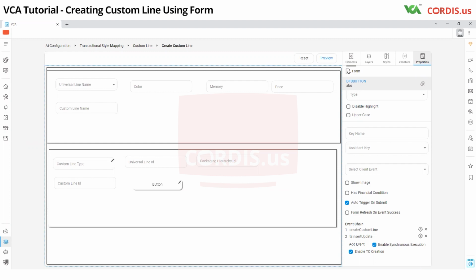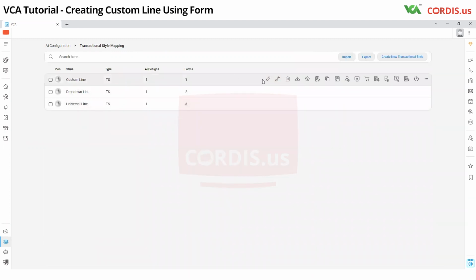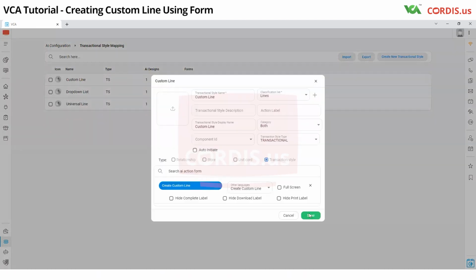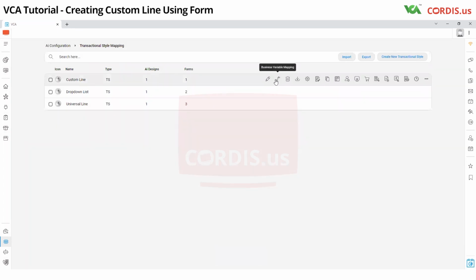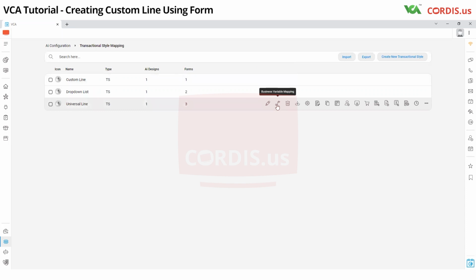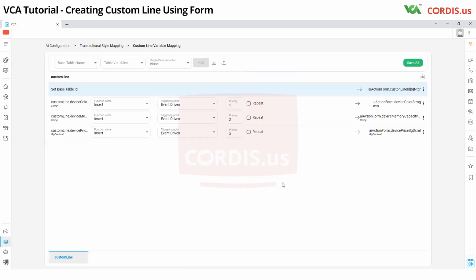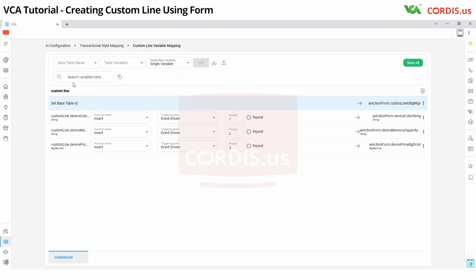Then there are a couple more things that you must do, which is go to the transaction style mapping. Of course, you need to select the form. And the next step is the business variable mapping. Please remember this business variable mapping is also required for universal line. So here, business variable mapping, go ahead, choose custom line. Once you choose custom line, you'll be able to select single variables. Select the single variables that are available. Click on done, click on add. The variables will appear here.